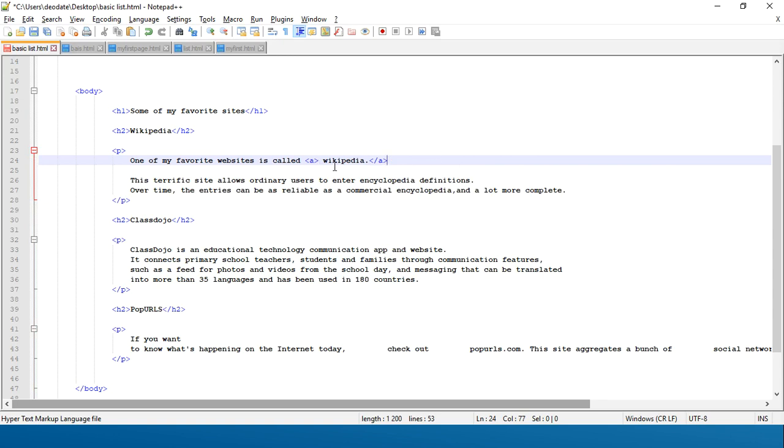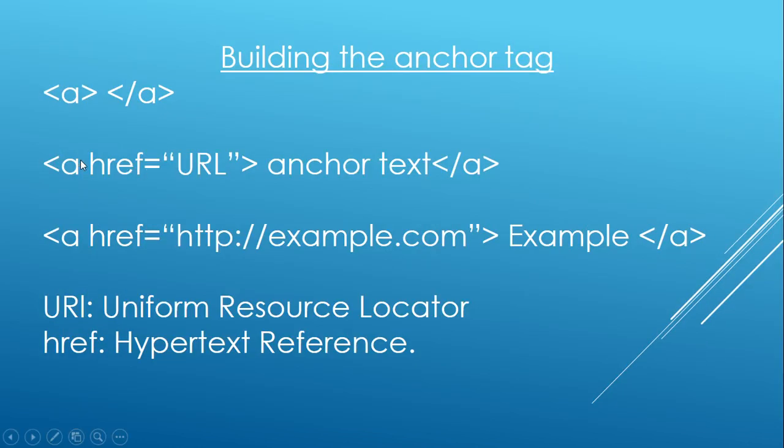There we go. Wikipedia is inside. But that's not it. There's something else we should add. We should add the attributes. Remember, look at here. A has an attribute, href, the hypertext reference. So we have to type hypertext reference equal the URL. In the URL, we're going to type the Wikipedia URL.